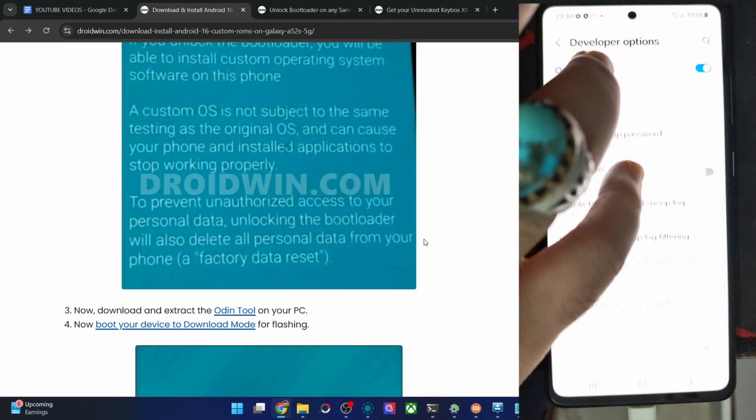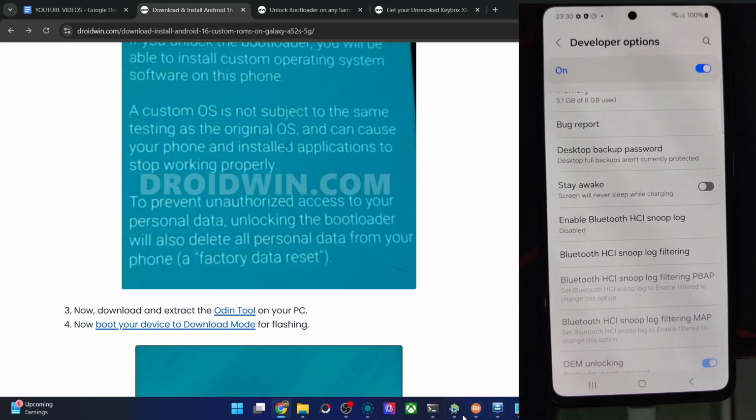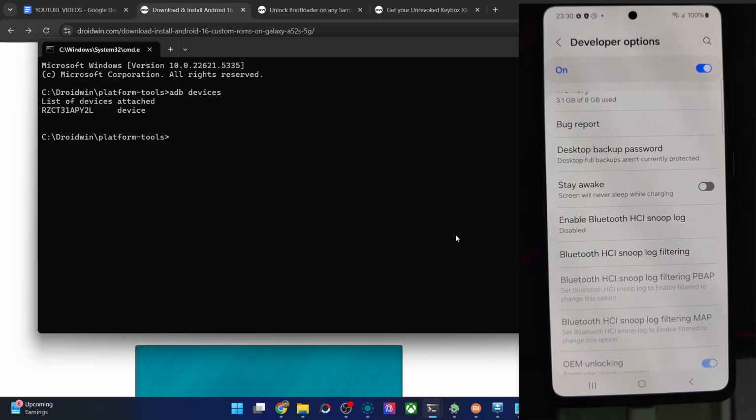There are quite a few ways of doing so, but the easiest way is to simply use the ADB command. In this regard, type in the command adb reboot download and hit the enter key.